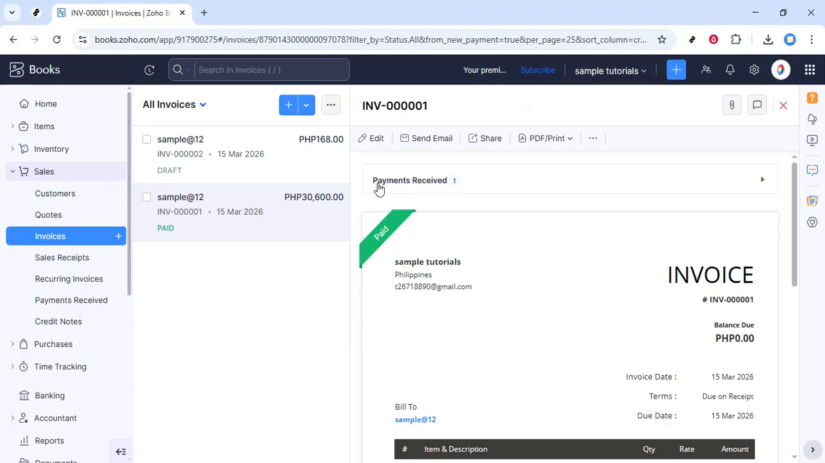That's all there is to it. By going to books.zoho.com, opening the Sales section, choosing Invoices, selecting the right invoice, recording the payment, and saving it as paid, you keep your books accurate and up to date. This simple routine helps you stay on top of your cash flow and keeps your records clean for reporting and tax time.